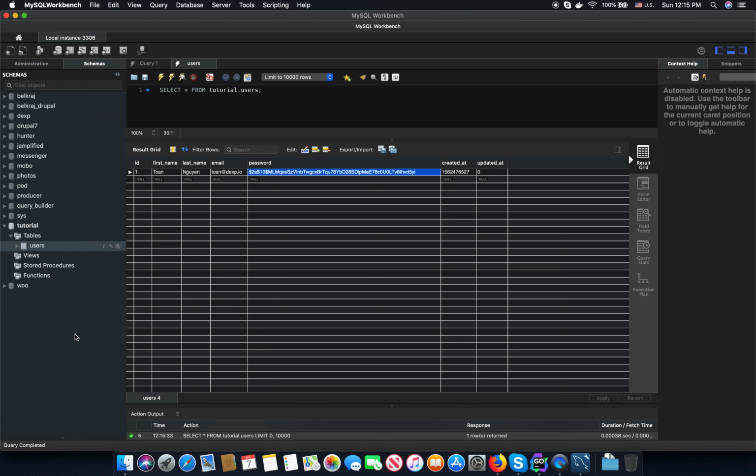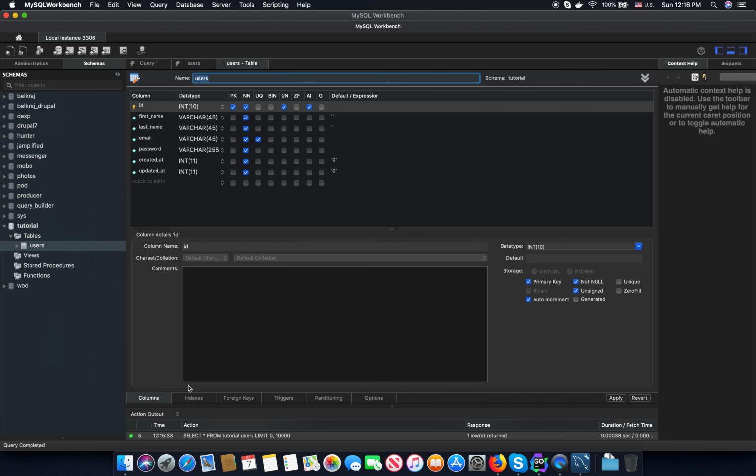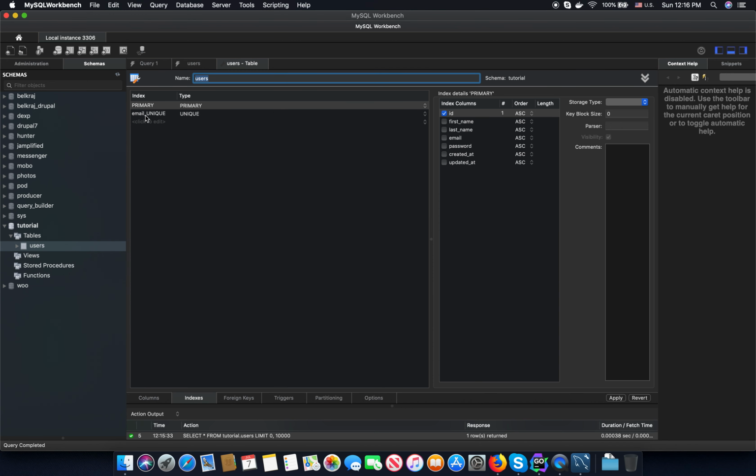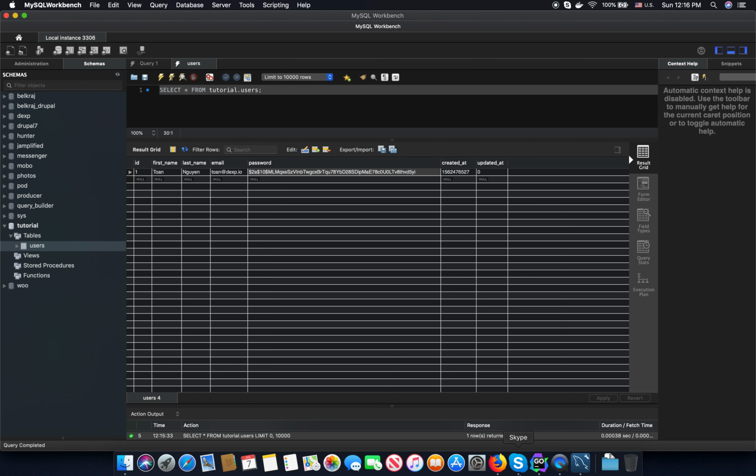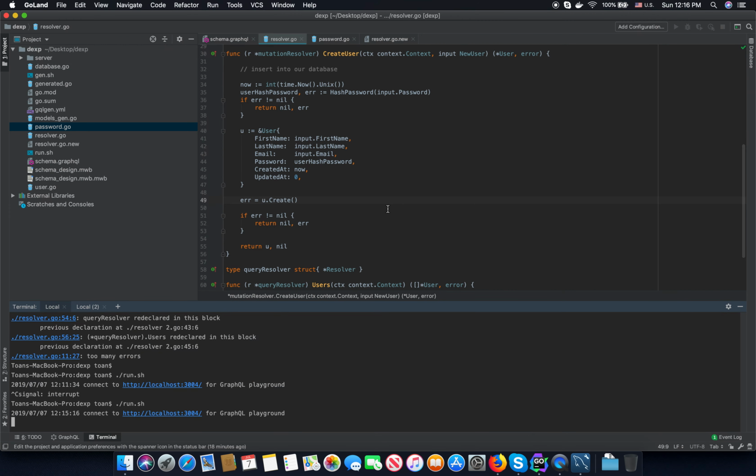Okay, so now I'm going to enter this table, and I'm going to make sure we have an email that is unique, and this email is unique and MySQL automatically indexes the field. So now let's take a look at the login.